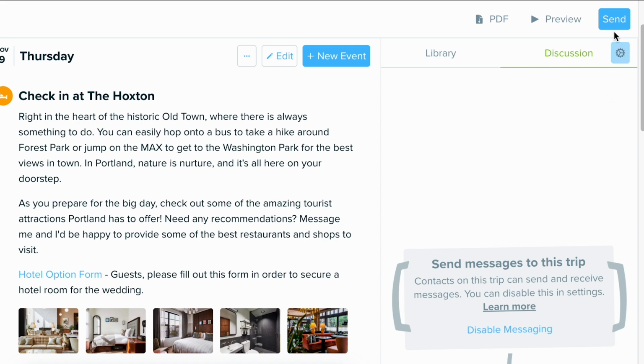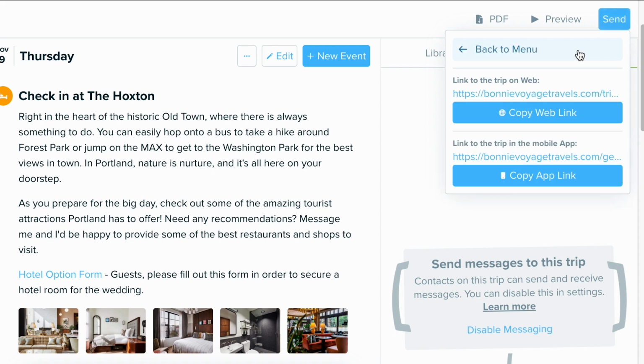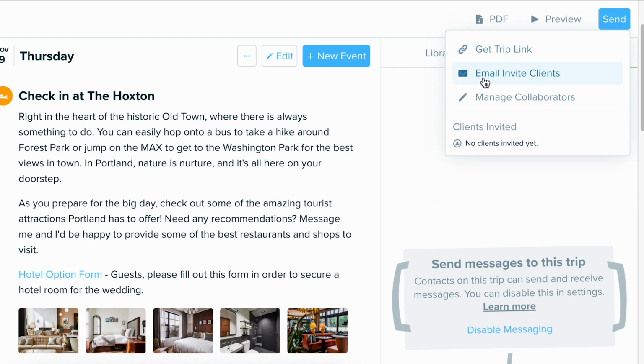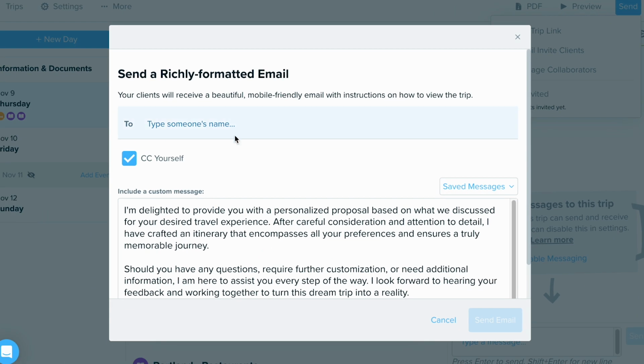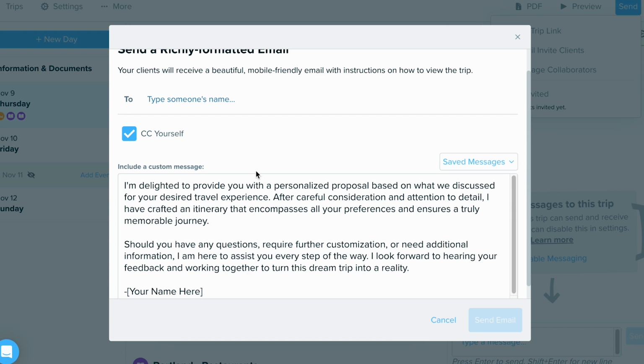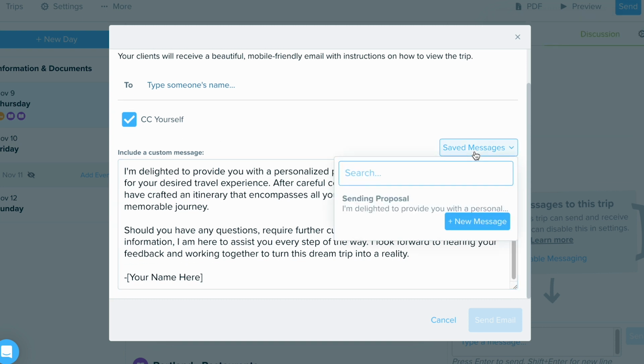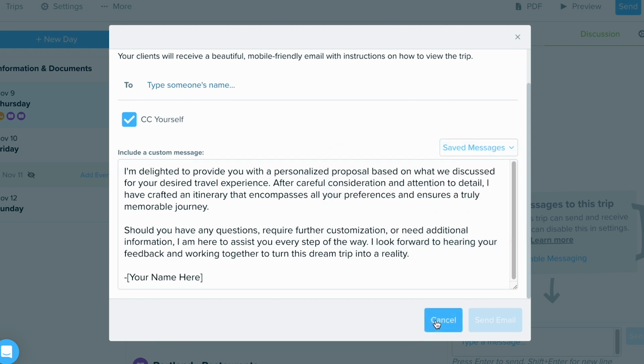Lastly, if we select Send, you get two options to send a trip out. One is through the trip link. You can grab the web link, you can send directly to your client, or the app link. You can also choose to email directly from the system. Just simply type in their emails. You can choose whether or not you want to CC yourself, and include a custom message, which you can create in your library and choose from the various messages you have saved.